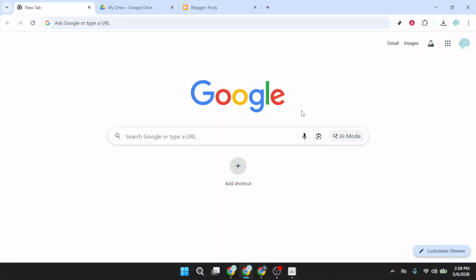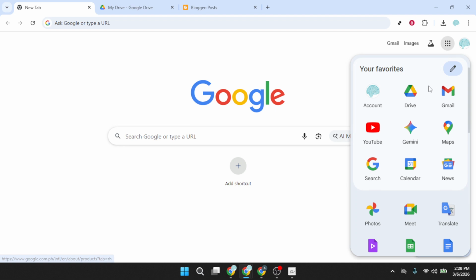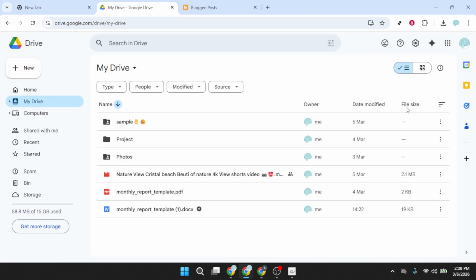In today's video, I'm going to teach you how to embed video from Google Drive to Blogger. To get started, open your browser and head to Google. In the top right, click the grid icon, the Google Apps launcher, and choose Drive. This takes you straight into your Google Drive, where all your files live.